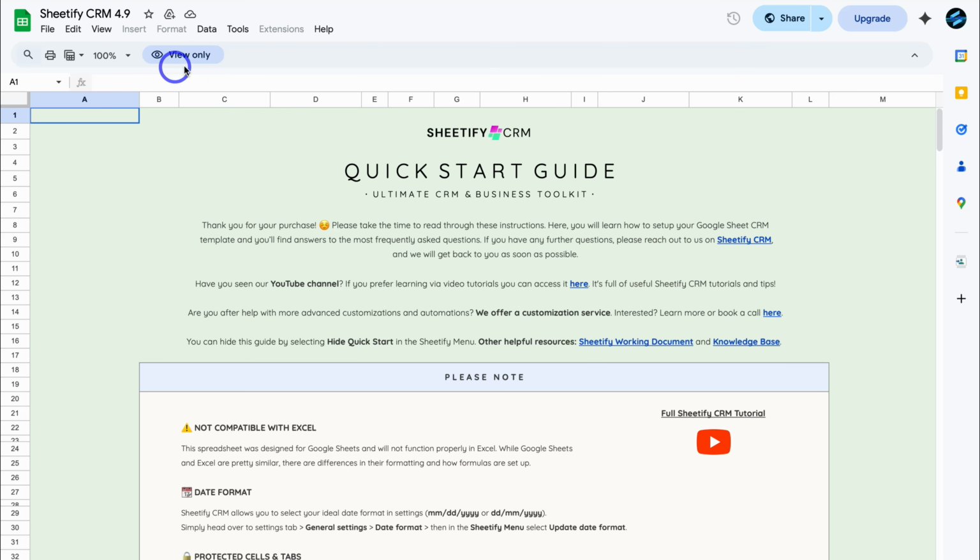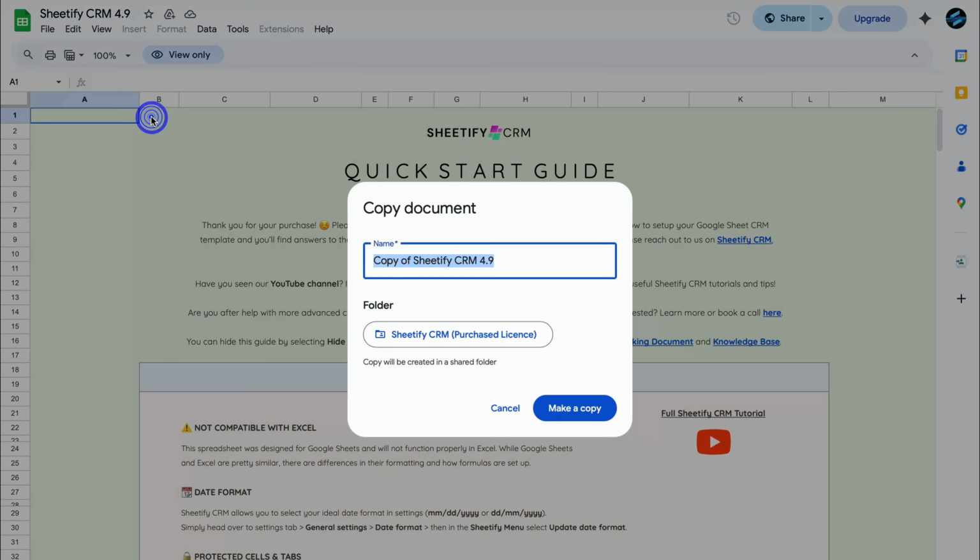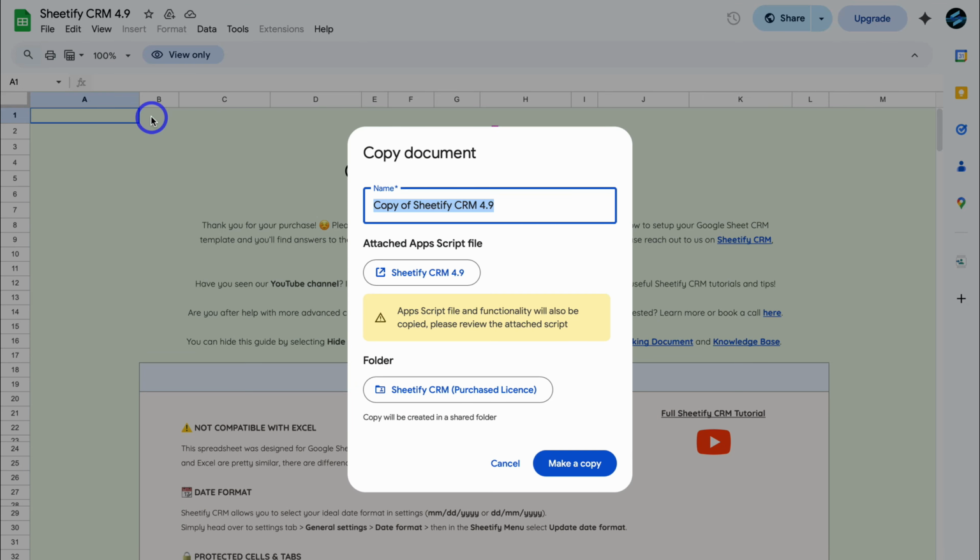You'll notice this says view only. What you want to do is navigate up to File and make a copy. The great thing about our Sheetify toolkits is you're creating your own version that you own 100%. Simply name your toolkit. I'm going to call this CRM for Stu's Consulting.